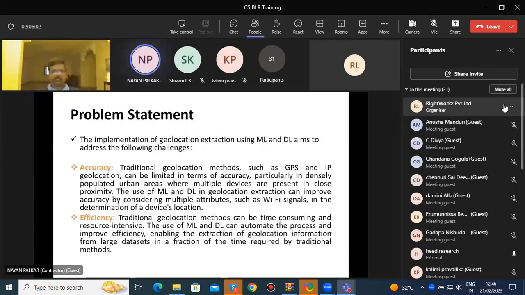The implementation of geolocation extraction using ML and DL aims to address the following challenges, like accuracy. The traditional geolocation methods such as GPS and IP geolocation can be limited in terms of accuracy, particularly in densely populated urban areas where multiple devices are present in close proximity. The use of ML and DL in this extraction method can improve the accuracy by considering multiple attributes such as Wi-Fi signals in the determination of a device's location.